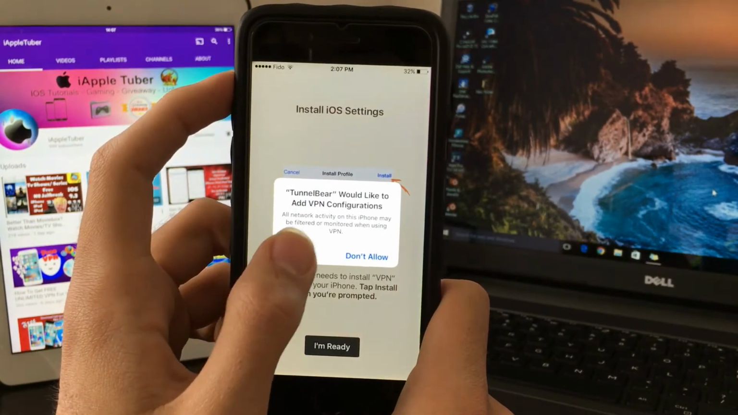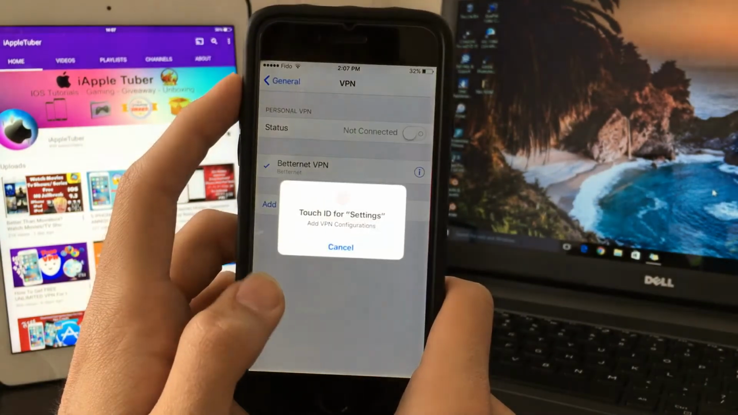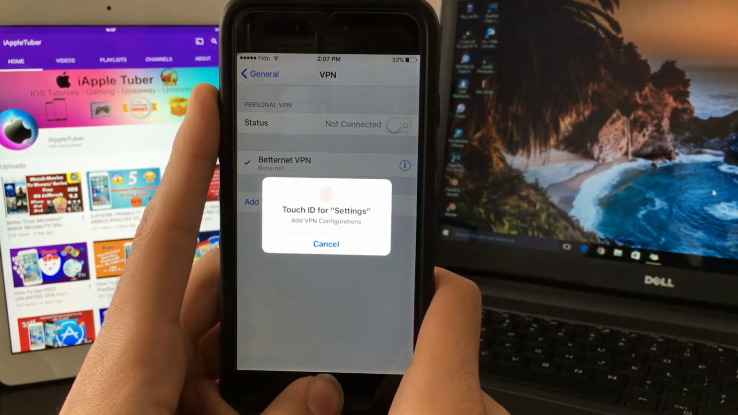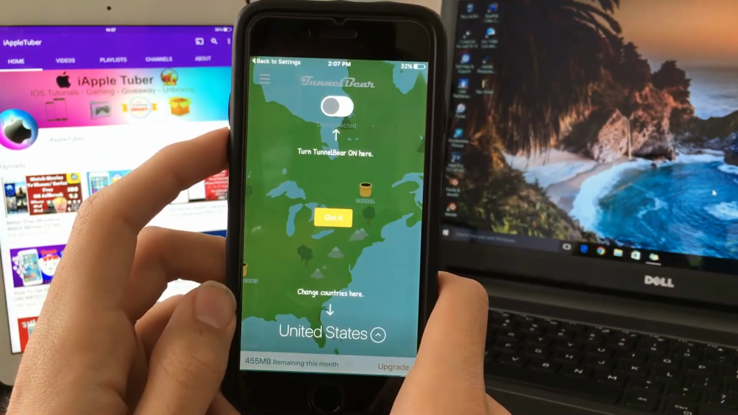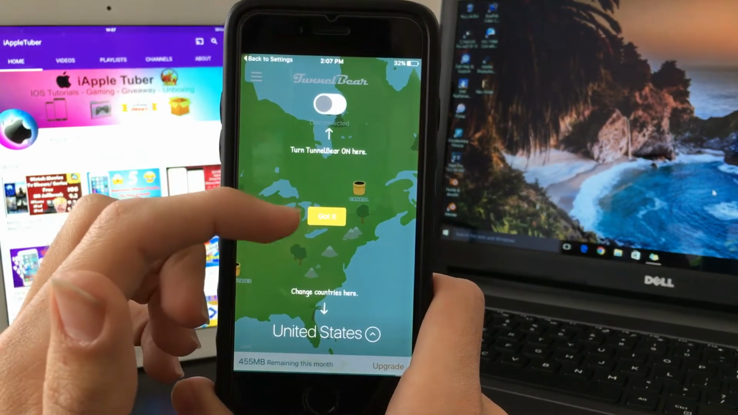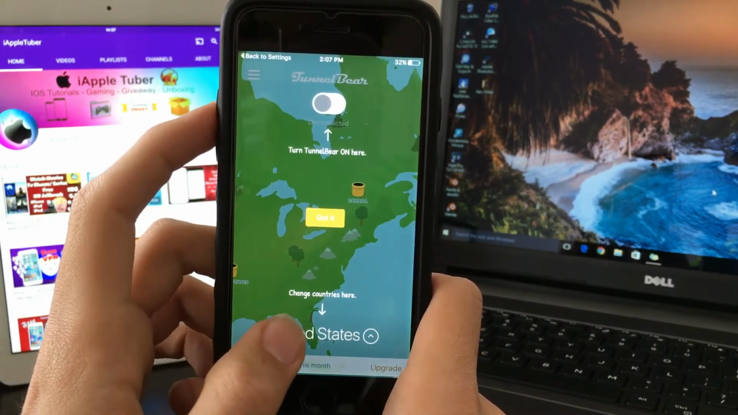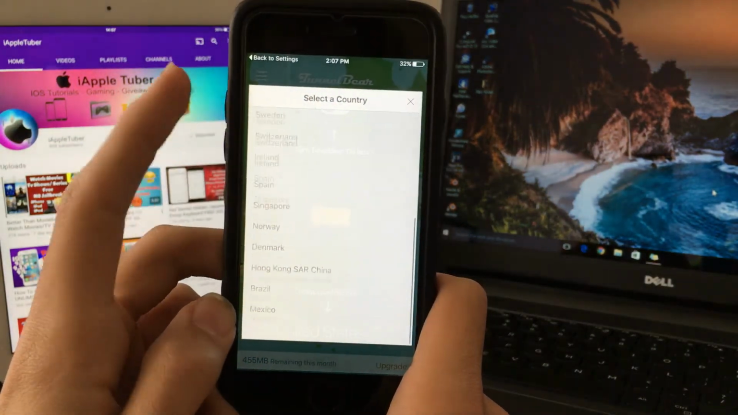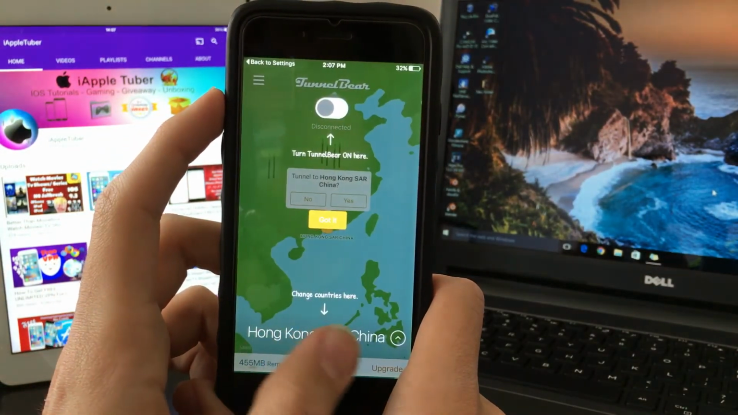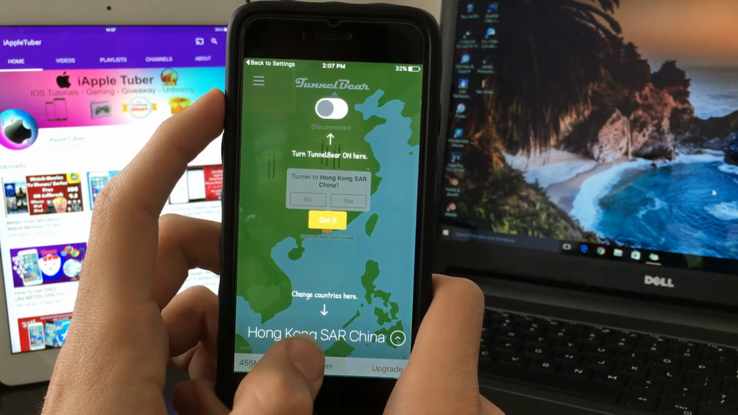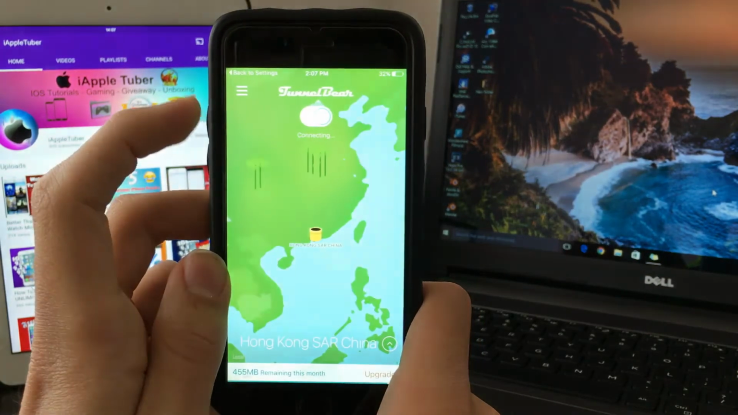Once you click on that, it will ask you to allow. You have to click on allow. It will bring you here. If you don't have Touch ID, you will enter your password. It's fine. Once it re-downloads to here, which is now inside the app, you want to change the country to China. So don't forget, this is a very important step to change it to China. As you can see, it's changed to Hong Kong SAR China, and then you want to click on connect.